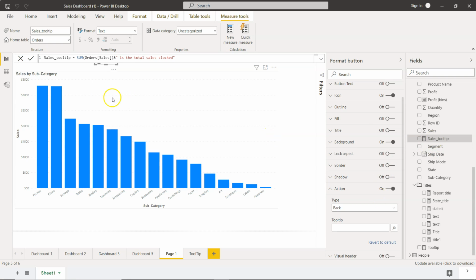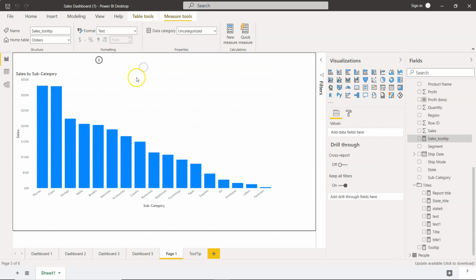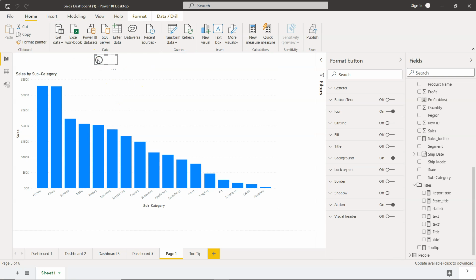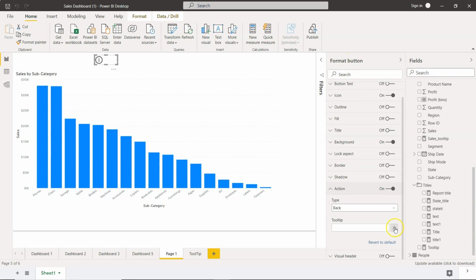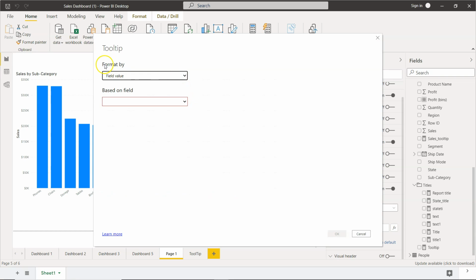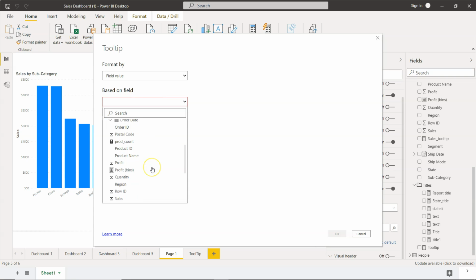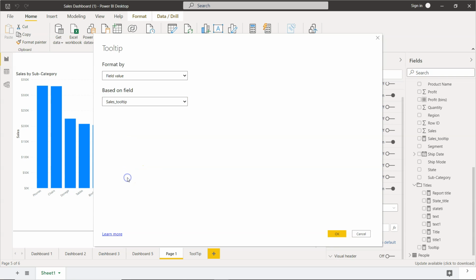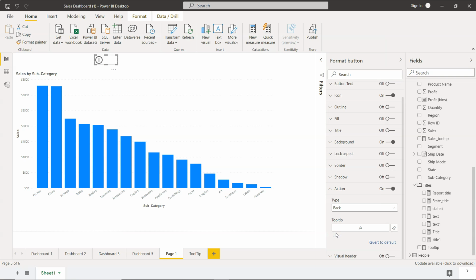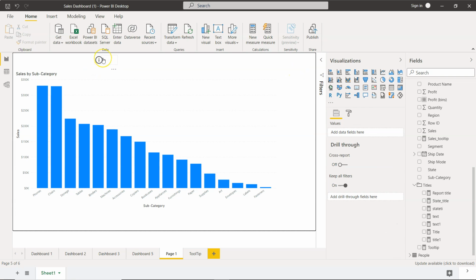Now to bring this tooltip onto this button, first thing is you select the button. In the format button you have the action already enabled. Go into this fx function, so make sure you have the field value selected, and based on the field, which is sales tooltip, you select the sales tooltip and click OK. So once you have selected this, you will view that 2.29 million is what you have as the total sales which is being clocked.